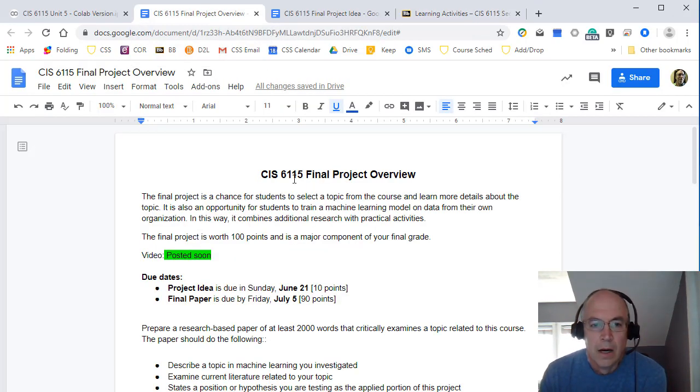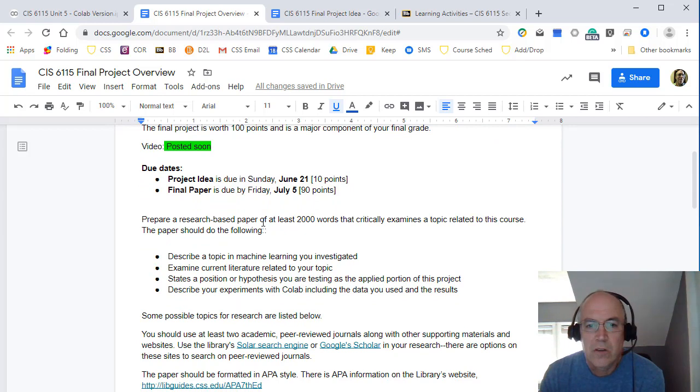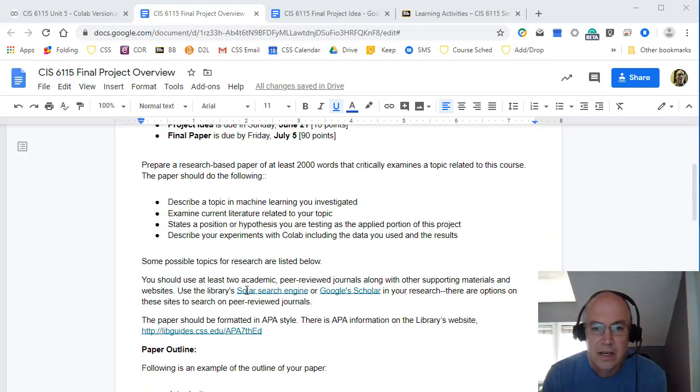So the final project gives you an opportunity to research and dive a little more deeply into some area of machine learning that we've covered in the class and work on it. I want you to investigate and describe a topic in machine learning, examine some of the current literature related to that topic, and then state some position or hypothesis that you'll be testing out, and then test this out in a Colab notebook or a Kaggle notebook, something like that.